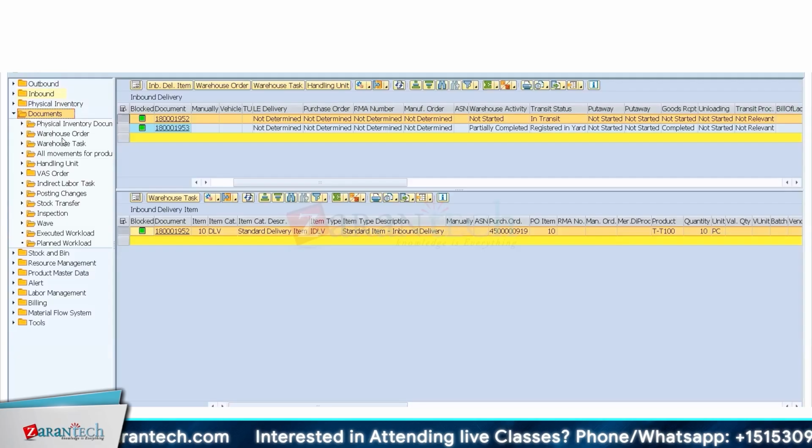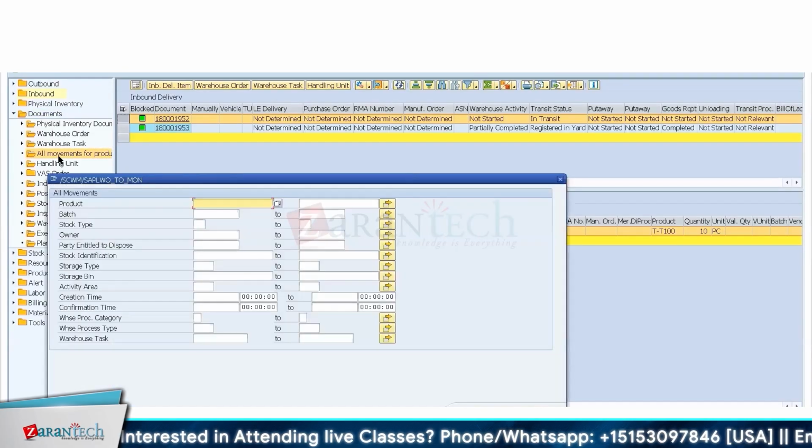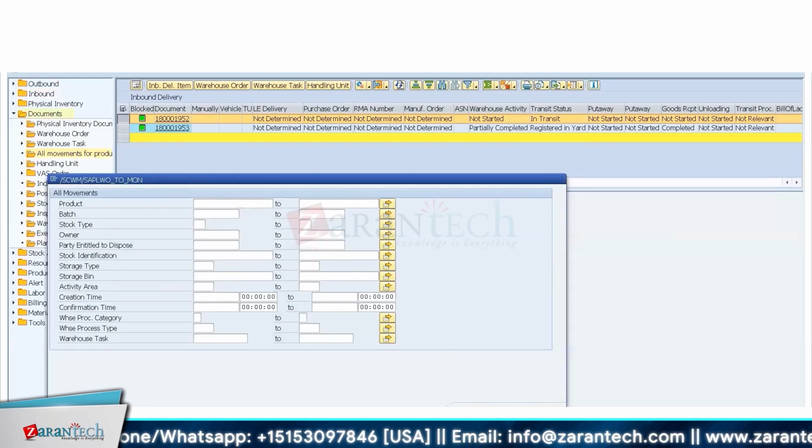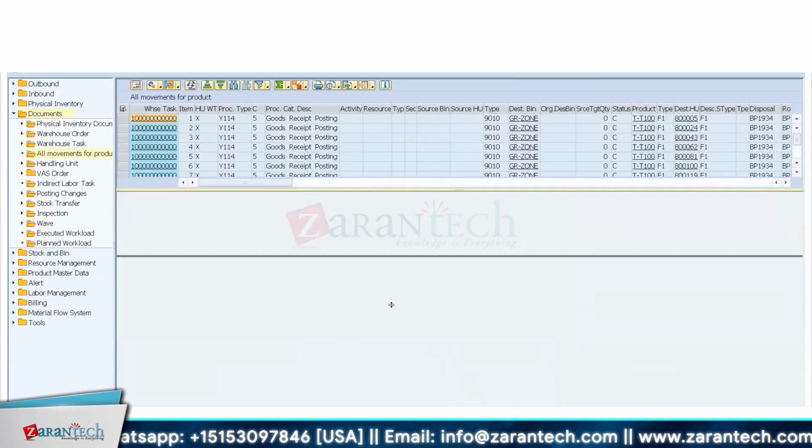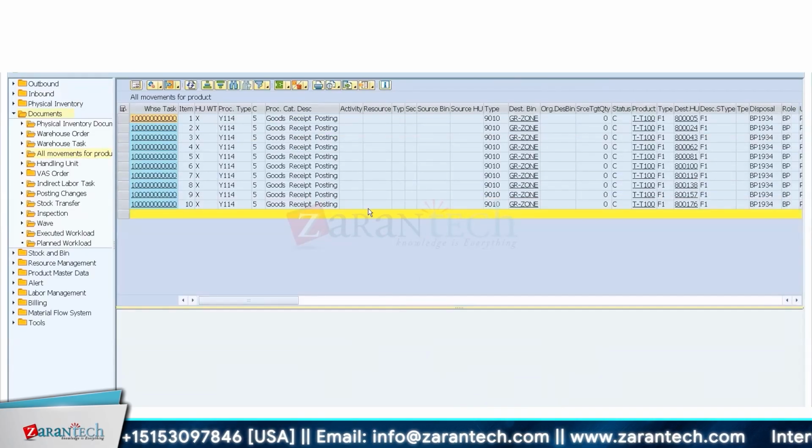And if I want to see all the movements of a product, what happened, where it went, or a batch, I'll enter here, keep the material data, enter the material, enter the date and time, and execute. It will show me all the movements of the product. Since these are initial days for a warehouse, you'll see there is a task created for good receipt. We have just done one transaction in EWM, a good receipt posting. So the system in the background has created this good receipt task.